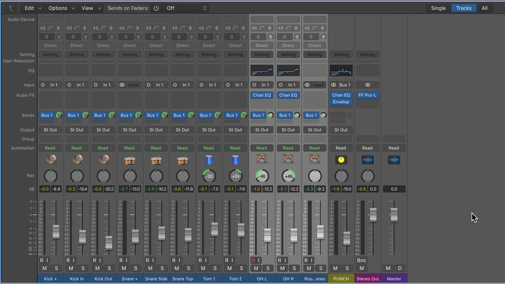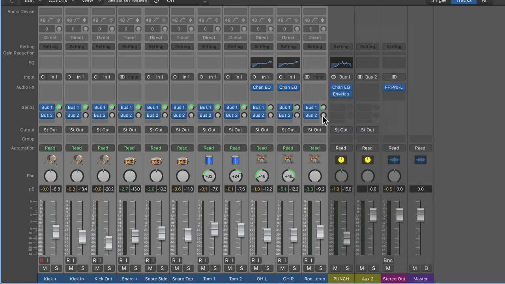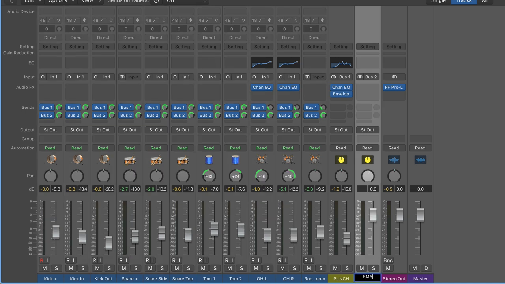Now the second trick I'll show you is sort of the opposite. I want to smash the drums compression-wise on an aux channel to sort of liven up the cymbals and the room tone, and then blend that under the rest of the kit. So I'll create another send. I'll use bus 2 here. Option click to pull them all up. And I'm gonna call this aux track smash.